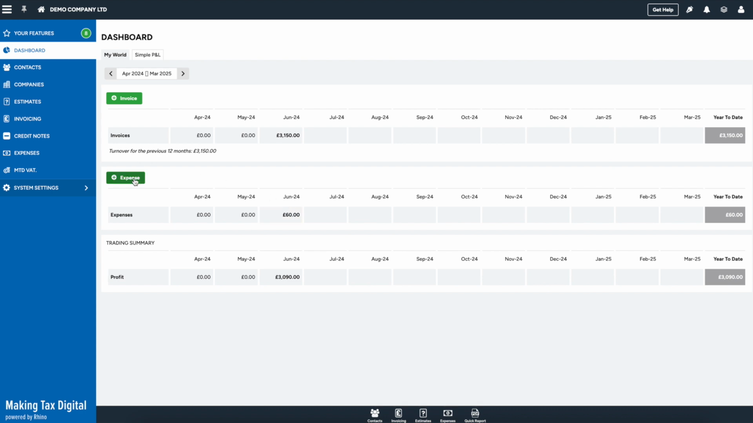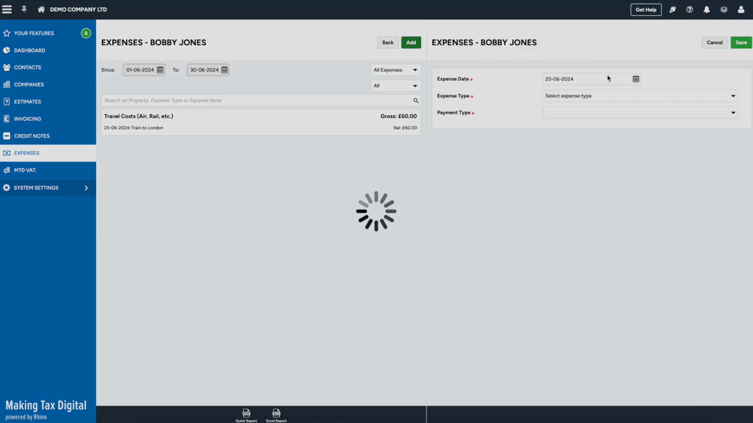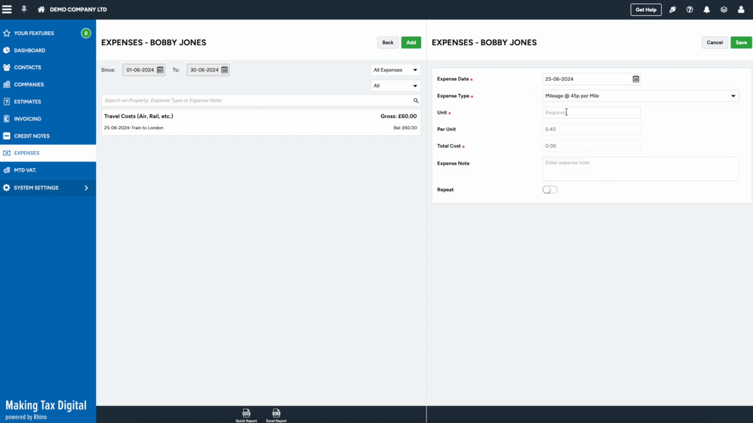So once again, we could click on the expense button to enter it, or we can actually click on here to see a list of all the expenses we have in June, and then we can just click add in here as well. And this time I'm going to add a different type of expense, mileage at 45p per mile. I'll enter in the number of miles, 74 miles, and this time by entering in the units, it uses the multiplier that was set up for that expense type to calculate the total cost of the expense.